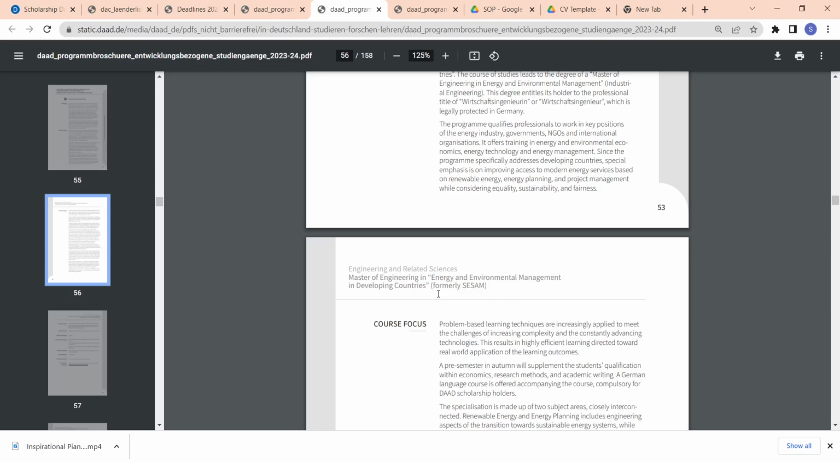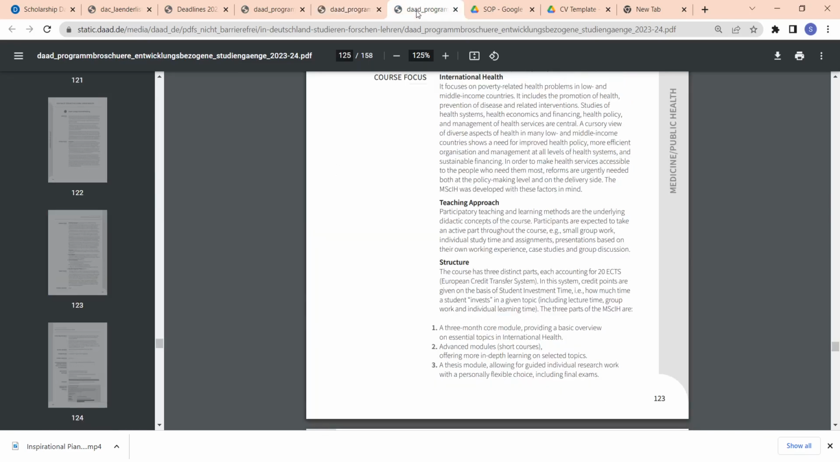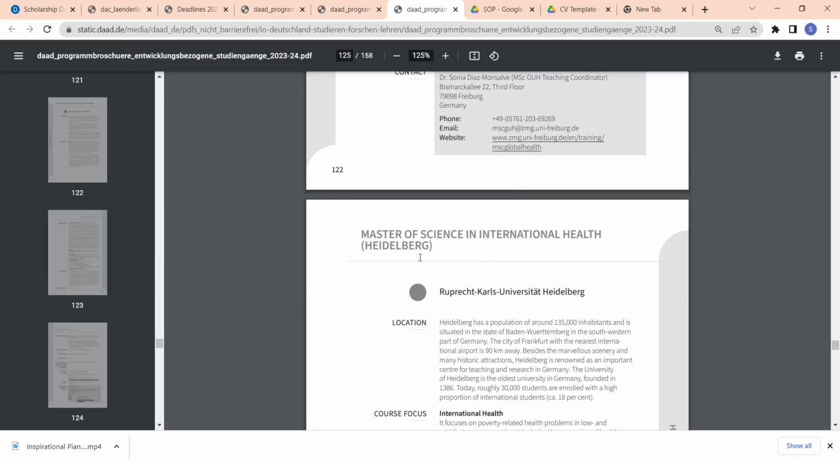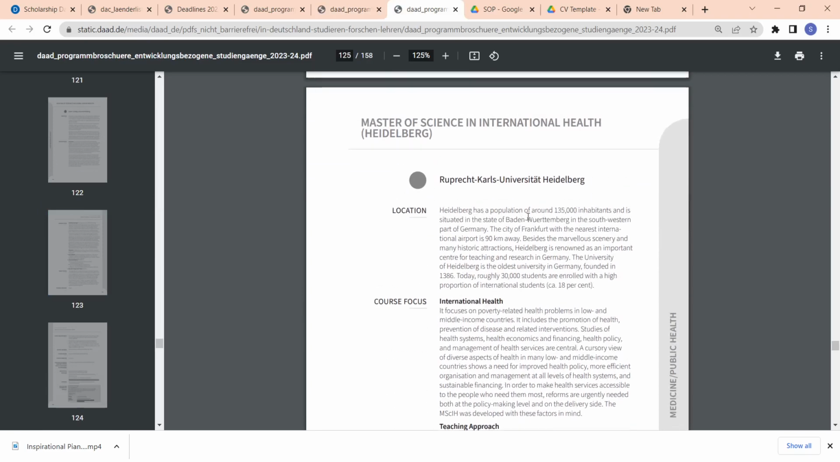Just don't be too rigid and say you want only PPRA and nothing else. It's always good to have other options, and this is also a very good option. The third one I want to talk about is the Master of Science in International Health at the University of Heidelberg.